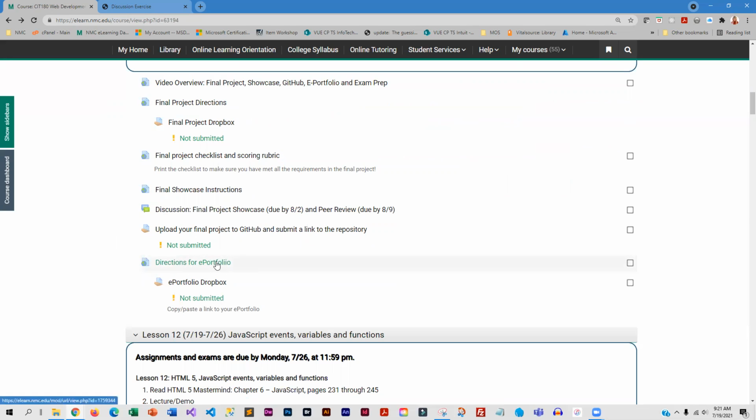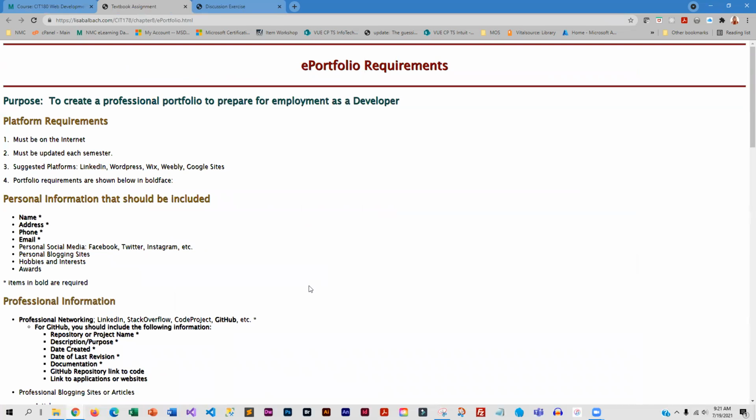And then finally, there's an e-portfolio. This is a requirement that we have in the CIT department. And you can actually choose any platform for your e-portfolio. So you could use LinkedIn, WordPress, Weebly, Google. There's a lot of different platforms. It's up to you which one you want to use.